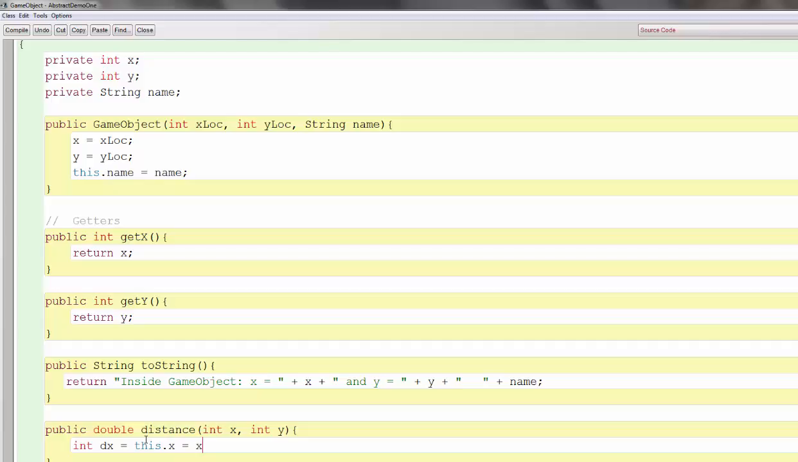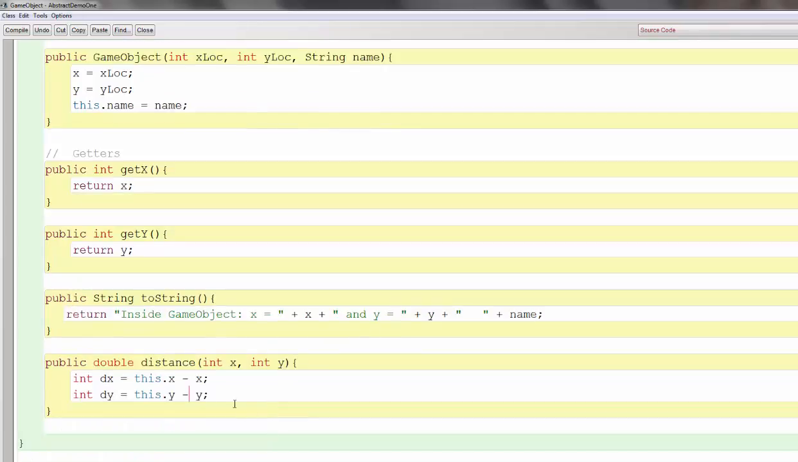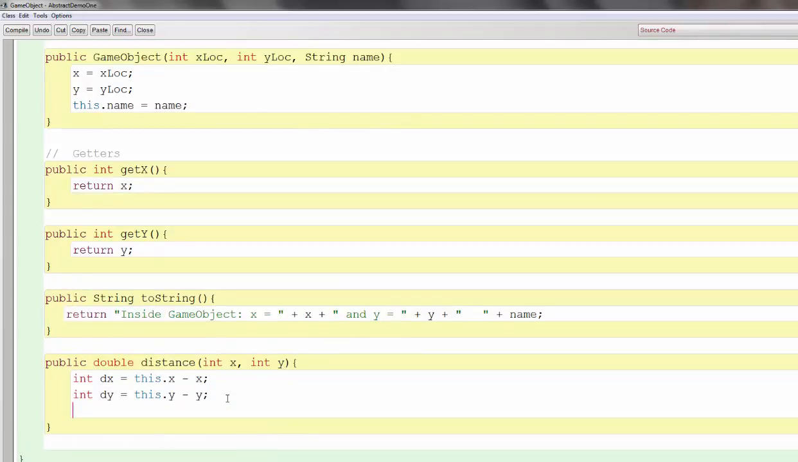So this x refers to the x that's being defined inside of this class, and this is the parameter that's being passed in. And I can do the same thing for dy. So I'll say the y difference is this y minus y, and that should be a minus sign, not an equals, excuse me. And so now I want to return the value, which is the difference between these two.